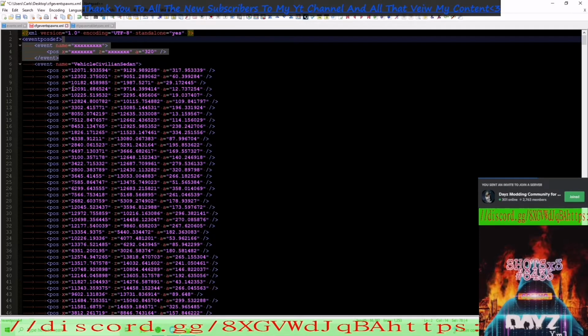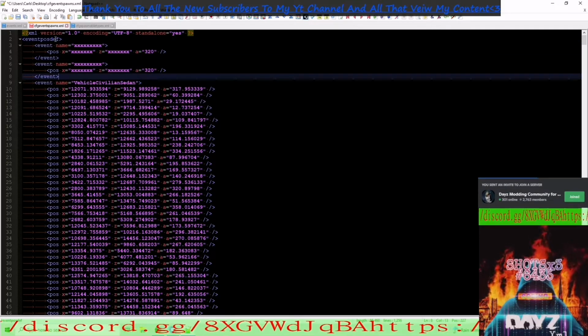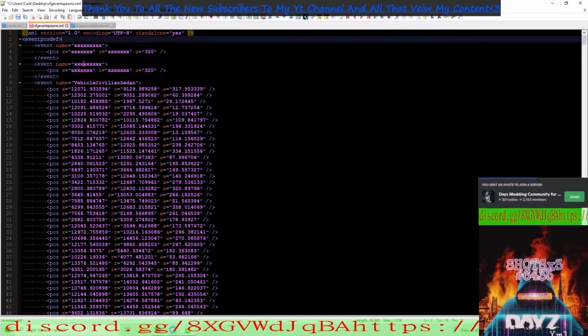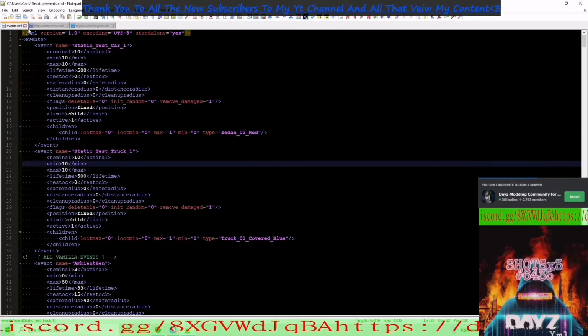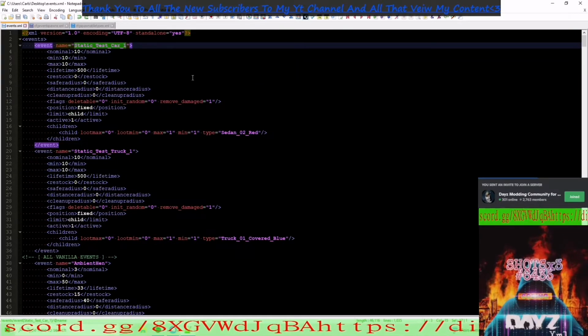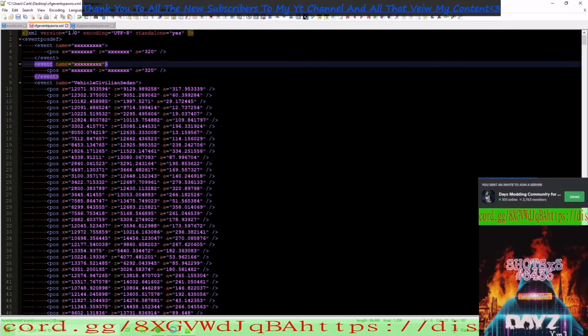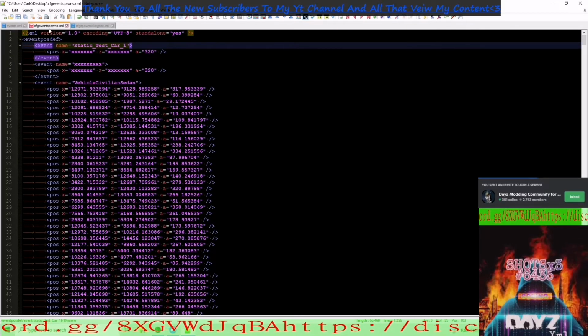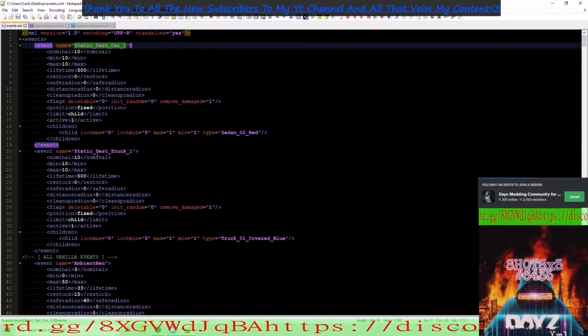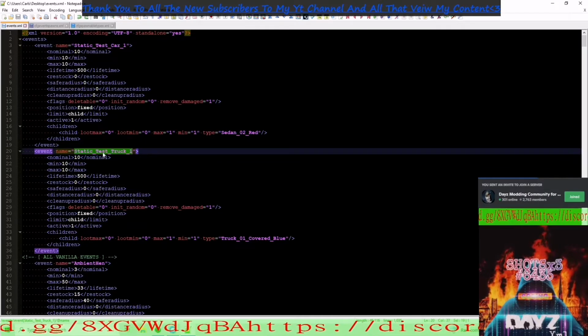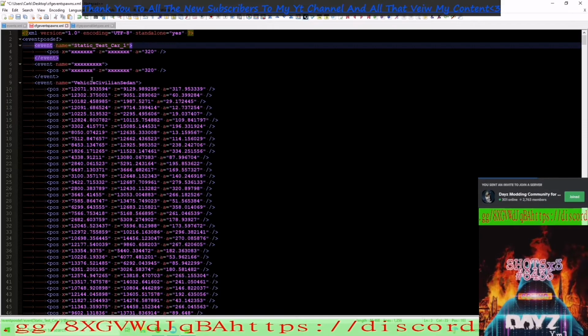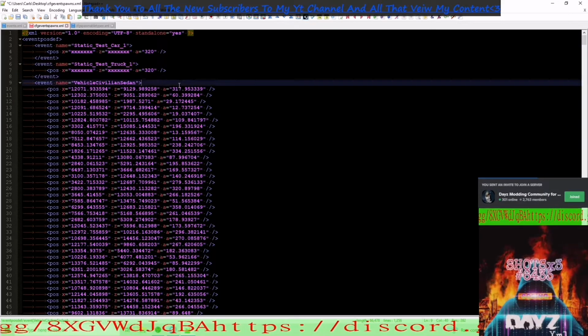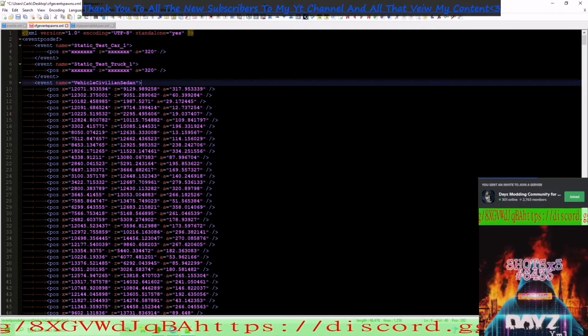Now we've got our template, we're just going to copy our template, and we're going to paste that twice, so we've got an extra copy of it. And we're going to go back to our events, and we're going to grab our static test car 1, and we're going to pop our static test car 1 in there. And then we're going to go back to events again, and we're going to copy our static test truck 1, and we're going to paste our static test truck 1 in here.